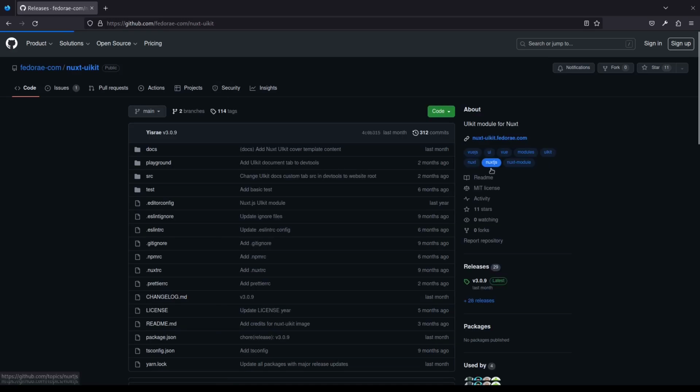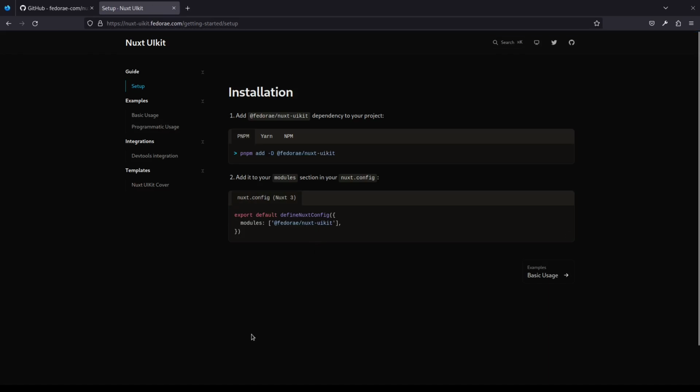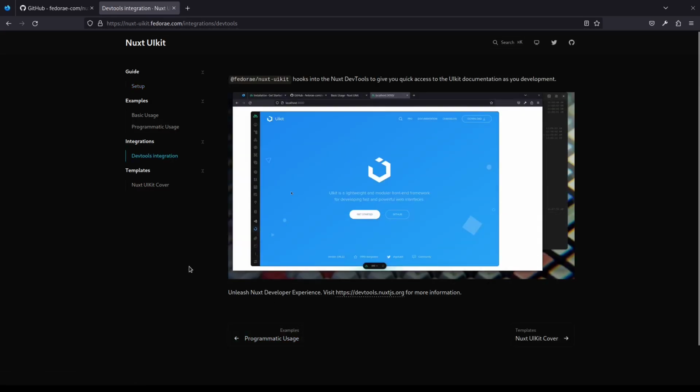So if we go back over to the repository, we can just click over to the documentation side. And now we can see that by default, we have PNPM as our installation option. And when we go over to the getting started, we have some more information. Well, the first thing is now that we have 3 separate options for installing the Nuxt UIkit module. So now we have PNPM as the default, in addition to the Nuxt DevTools integration.